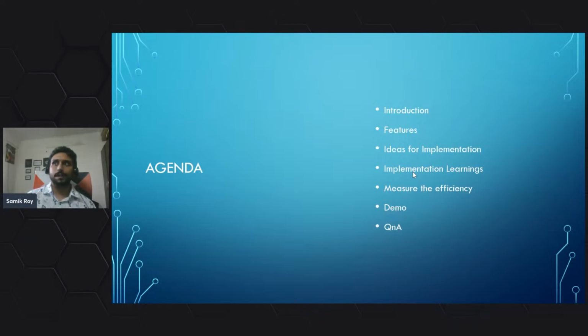Once we do all the implementation, because whenever we bring in a tool we have to measure the efficiency, I'd also like to share certain metrics which can help you measure whether there is really a productivity increase or efficiency increase after using it. That will be followed by a demo, and then I'll have the Q&A, and obviously you can ask questions anytime you want to.